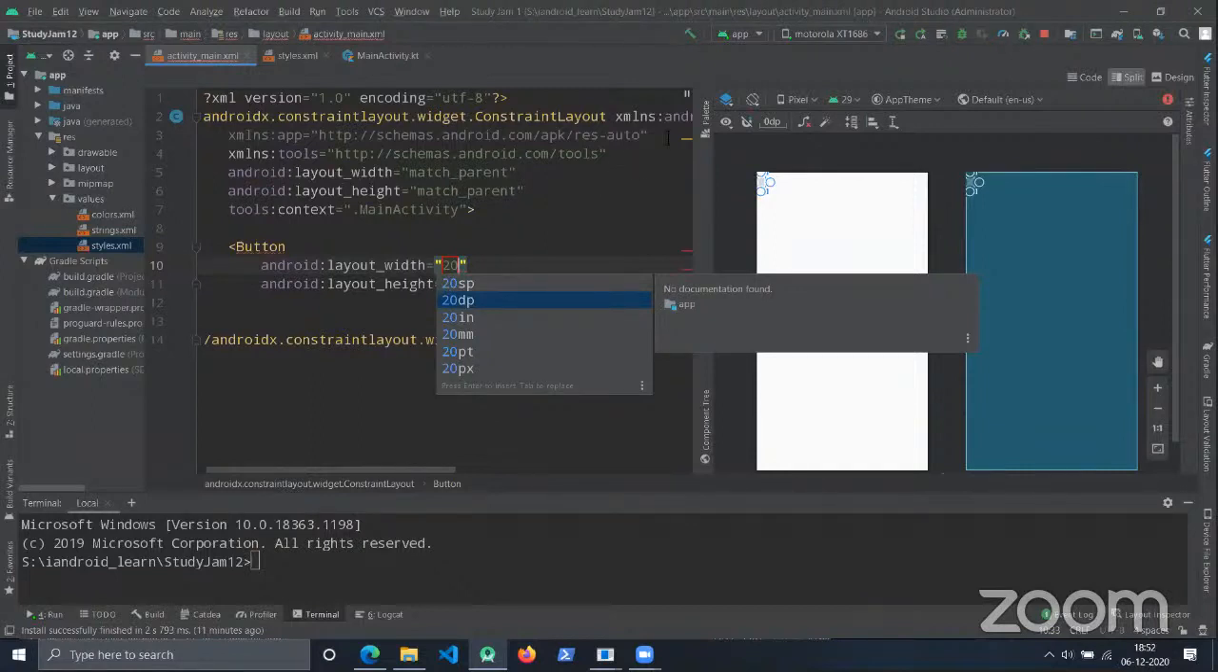So this is what we call scaling up and scaling down. Scaling up is like, 400 ppi is upscaled, 200 ppi is downscaled.